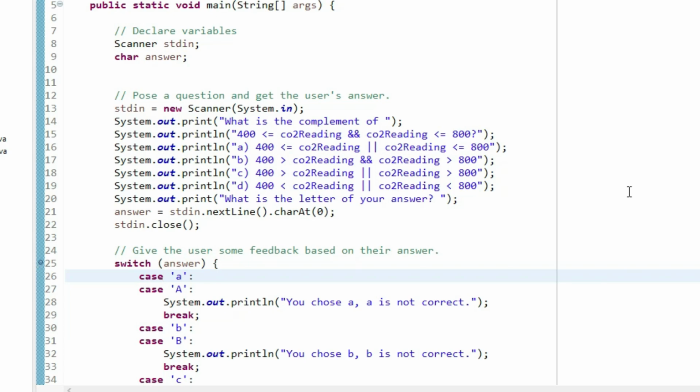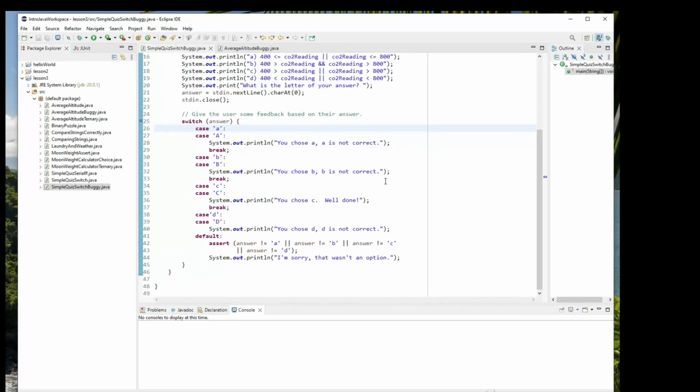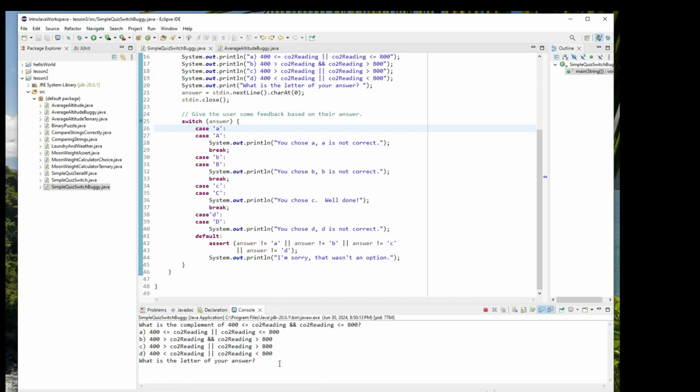Here's our first program, SimpleQuizSwitchBuggy.java. This is like the program from the last video, but to facilitate testing, I've changed the messages so it tells the user what they chose and whether it's correct or not. Let's run it with an incorrect answer and a correct answer. So I'll run it and enter A. And it says you chose A, is not correct. And I'll run it and enter C. And it says you chose C, well done.